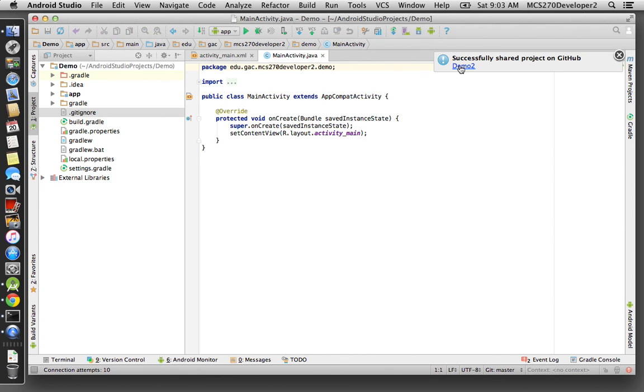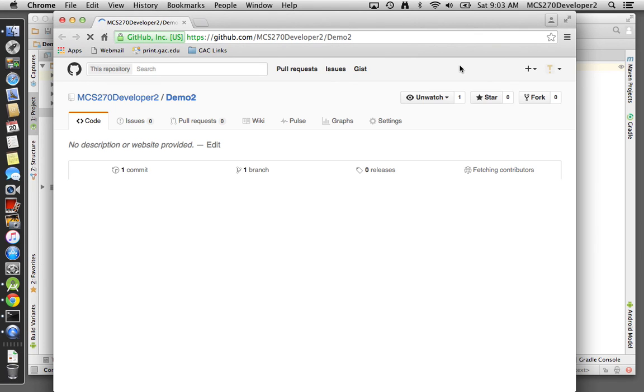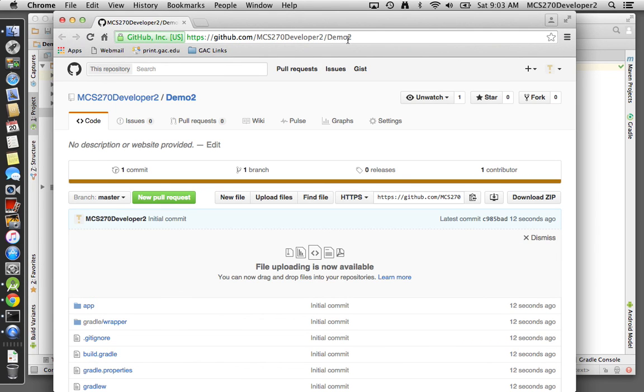If I click this link, it'll open it up in my browser. So there it is, the Demo 2 repository. And you can see it's in the MCS 270 Developer 2 area. It's not a private repository in the sense of other people can't see it, but an owned repository owned by this one GitHub user, which is not what we want.